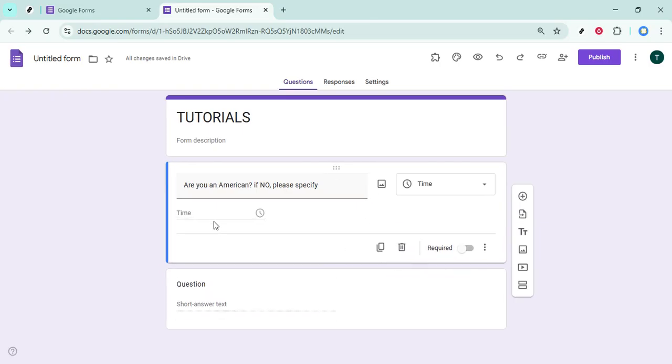The time field supports hours and minutes, and your respondents will see either a 12-hour or 24-hour format based on their locale, so you don't need to worry about formatting errors.